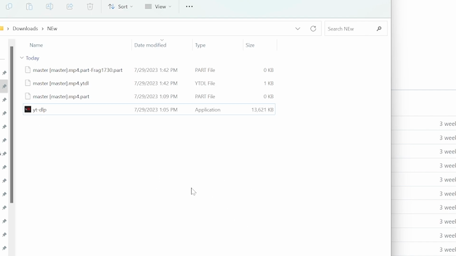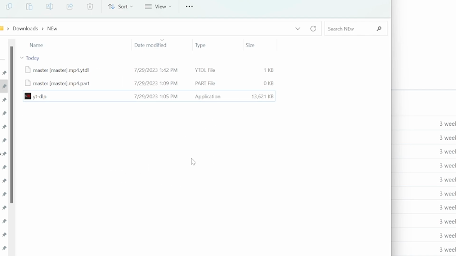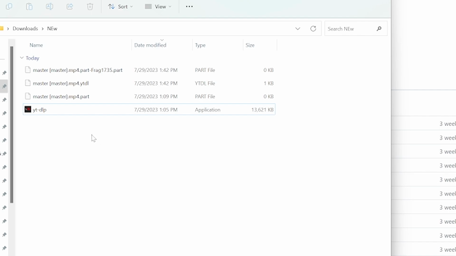Okay, different folder. Once it's in a different folder, what we're going to want to do is open up PowerShell. I'll show you guys how to do that in a second. But first, we need to go grab a link.